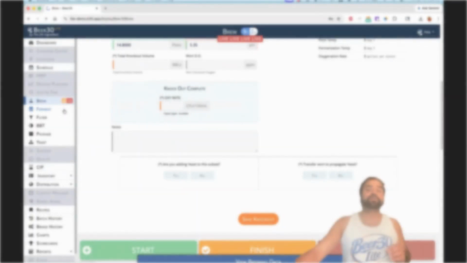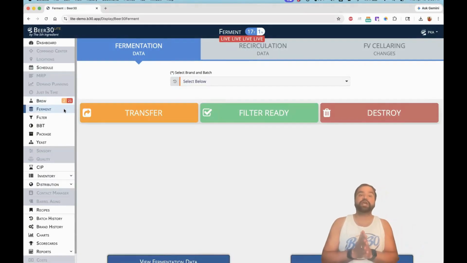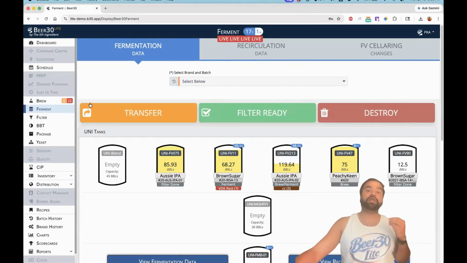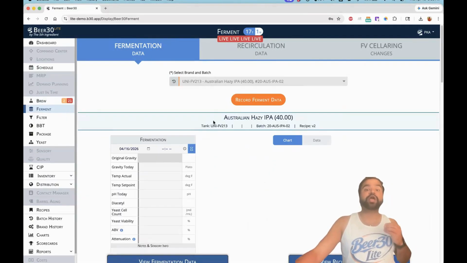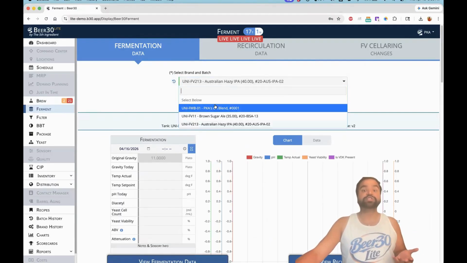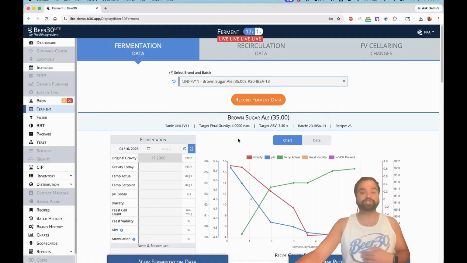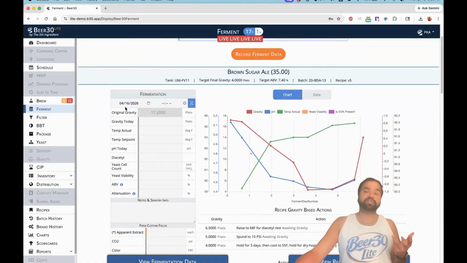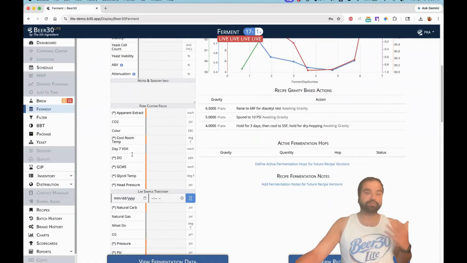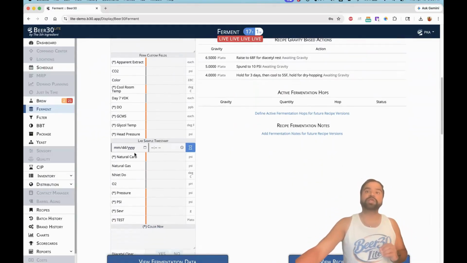Let's jump into ferment. Ferment, really designed for you to be able to come into the system and on a day-by-day basis, track all of your fermentation readings. So if I go ahead and say, hey, I'm looking at my brown sugar ale, I can actually see everything that's happening for gravities, temperature, pH, and more importantly, I can fully customize what I want my brewers to be using on those particular custom fields.